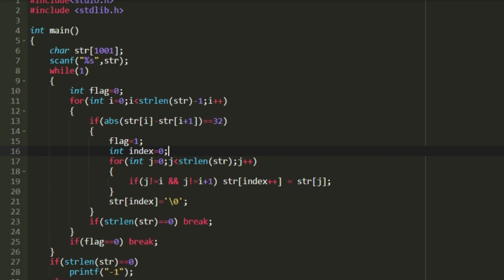So in order to remove it, I am creating a new variable named index and setting its value to 0. So now we will again be traversing through the character array. I am creating a loop that iterates from 0 till the string length of str, and in every iteration, if j is not equal to i and j is not equal to i + 1, we will store the character into the character array str. So we are replacing the characters in str itself, but we are ignoring the index i and i + 1 because those two characters are the pair.